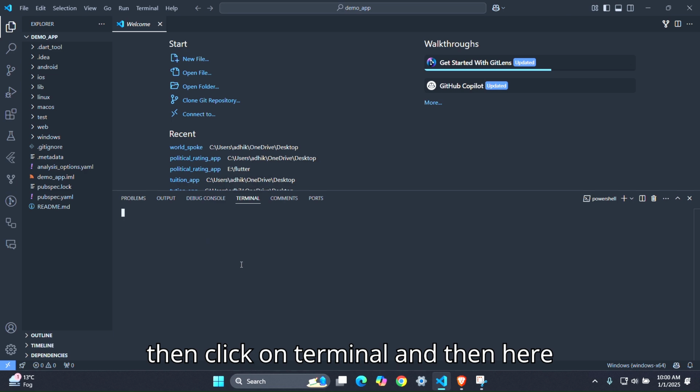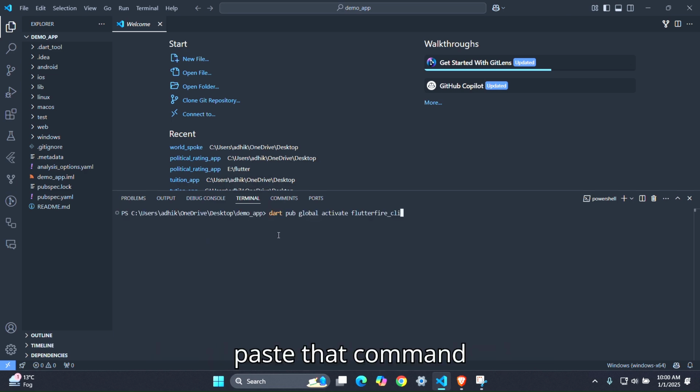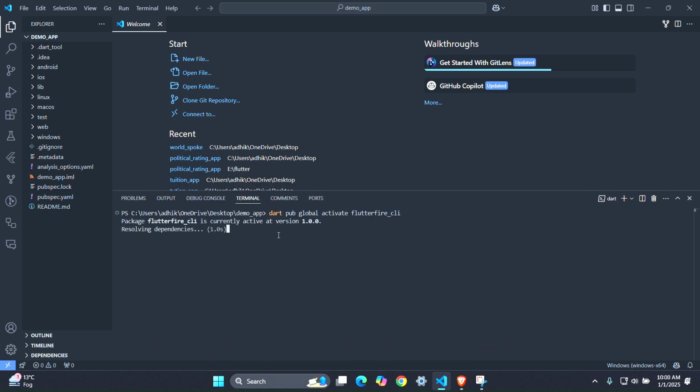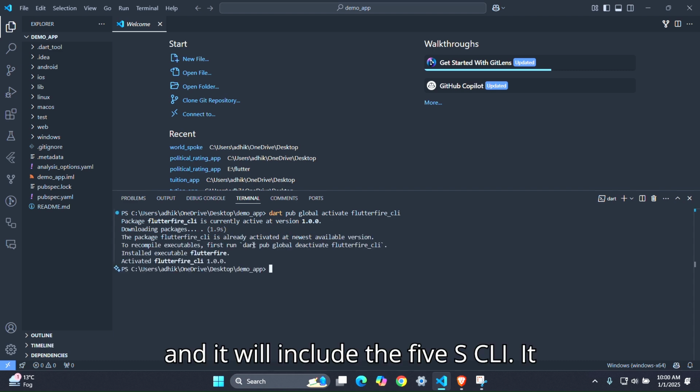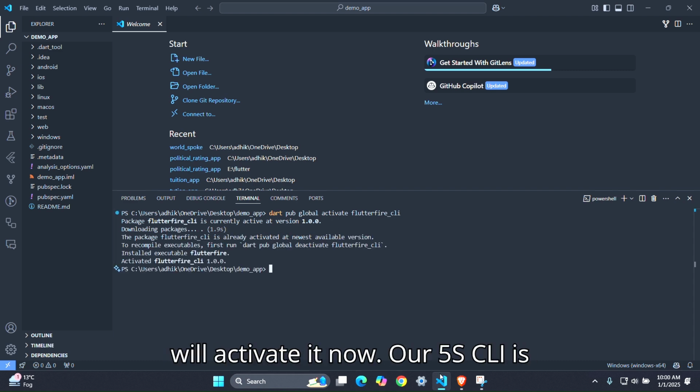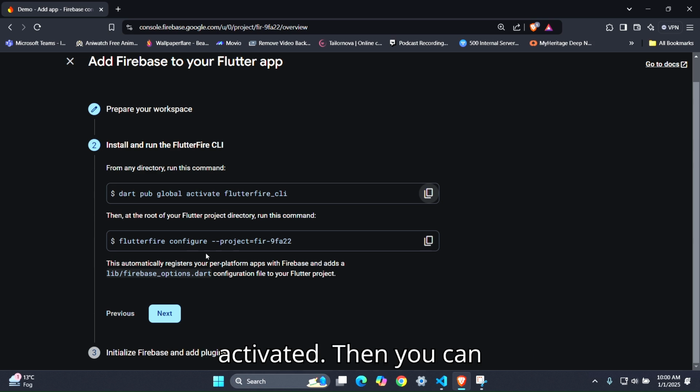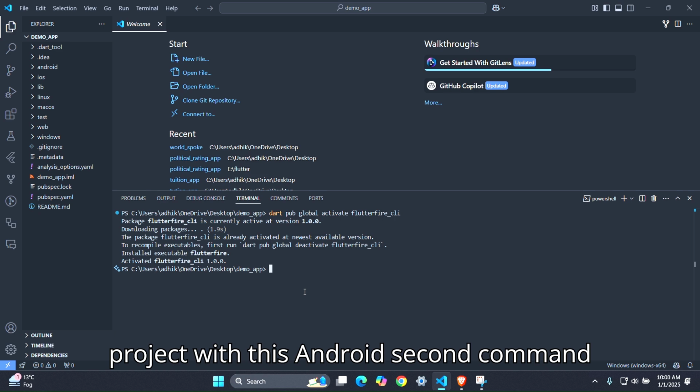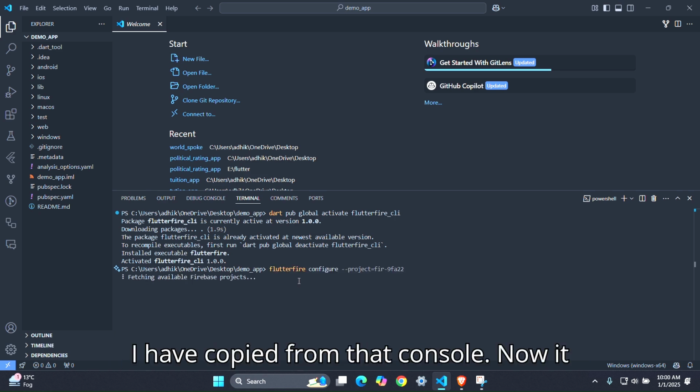then click on terminal, and then here paste that command, and it will include the Firebase CLI. It will activate it. Now our Firebase CLI is activated. Then you can configure your Firebase project with this second command I have copied from that console.